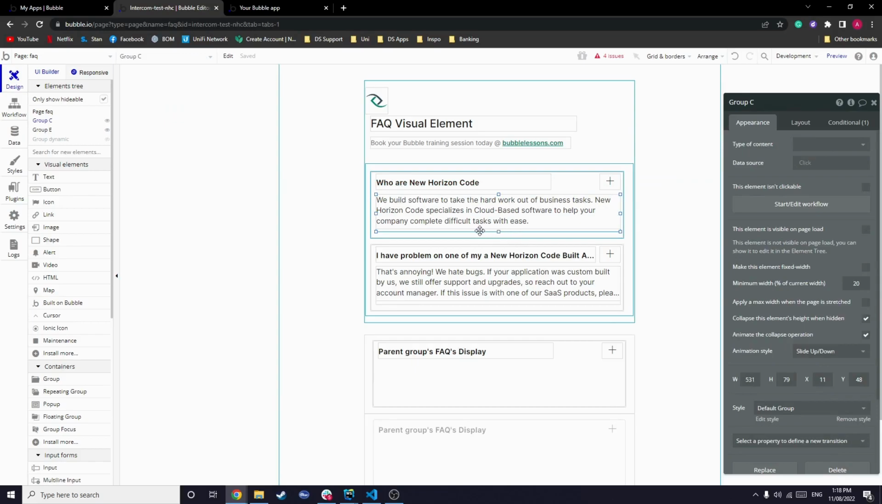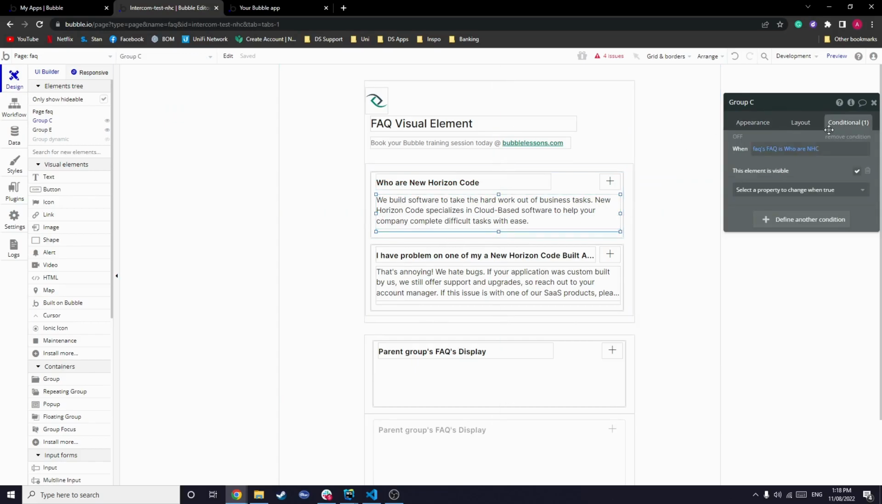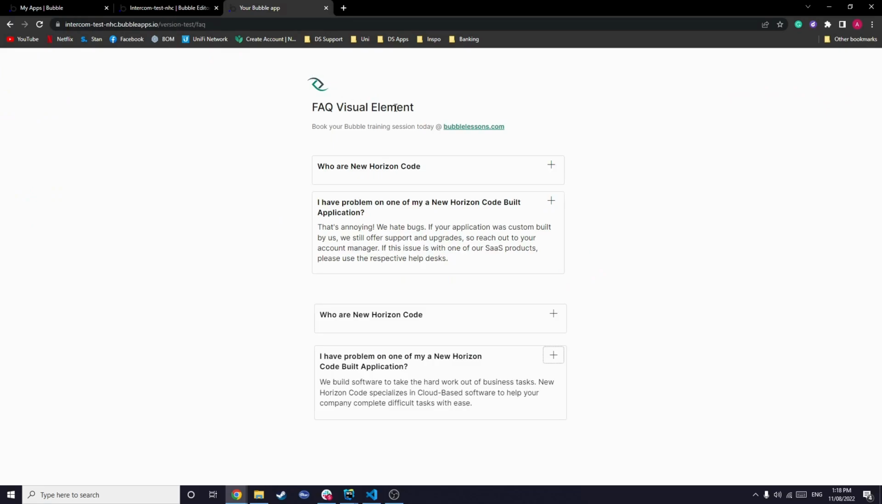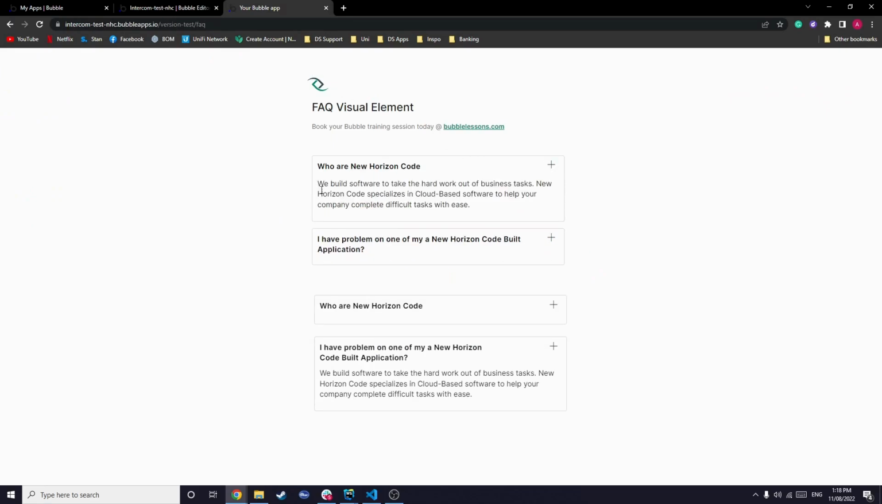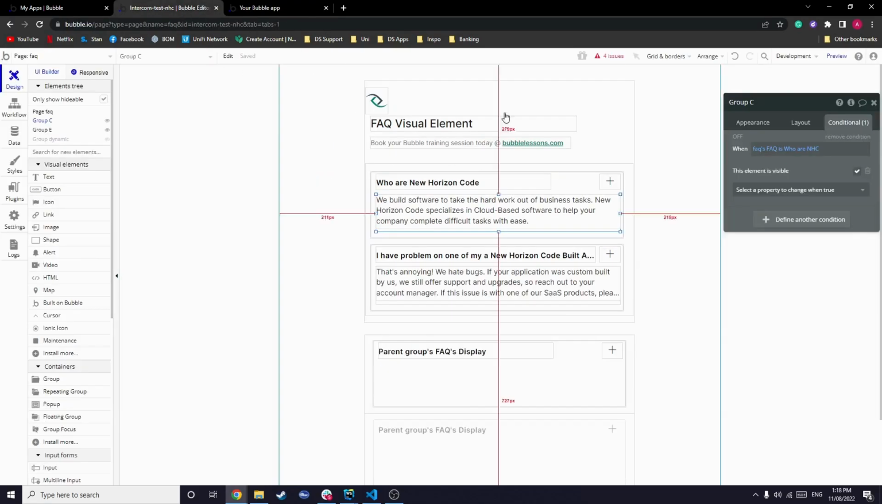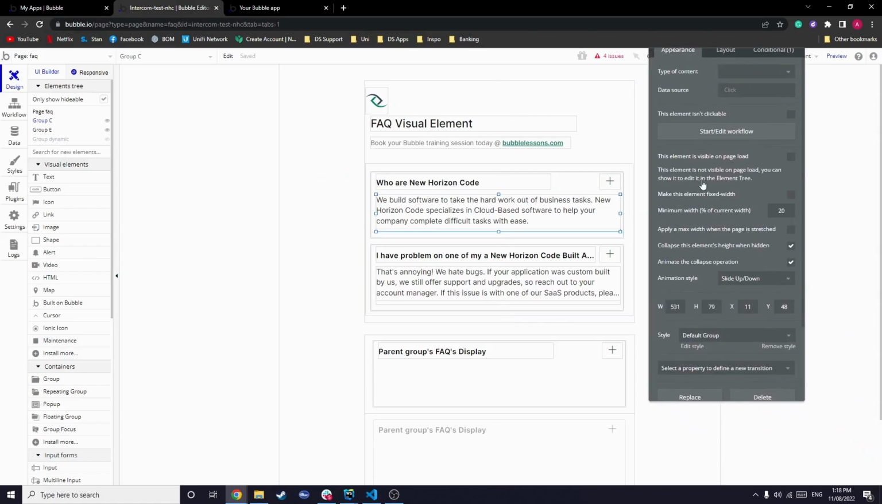Within this group, we have a conditional that listens for that, so when the frequently asked question is what we've set in the workflow, this element is visible. You'll note one thing though. When we do this, everything else hides. That's because we go into the group and then we animate and collapse the operation. We also collapse this element when it's hidden.